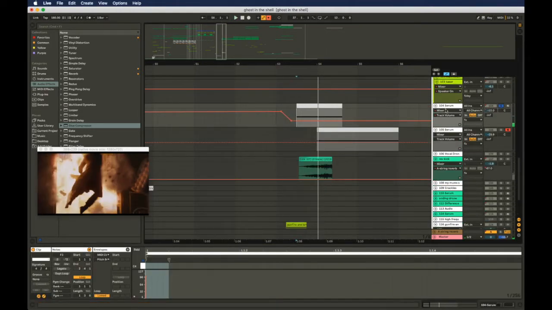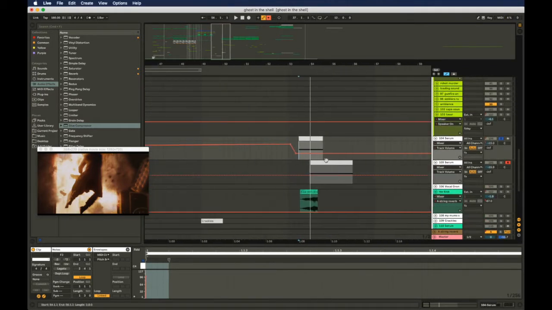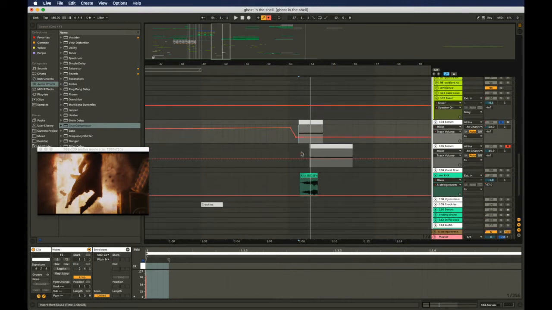Oh yeah, this is a sine wave going down. From watching the original video, I noticed that this is actually a really common thing that they do. They will get what film scores do.